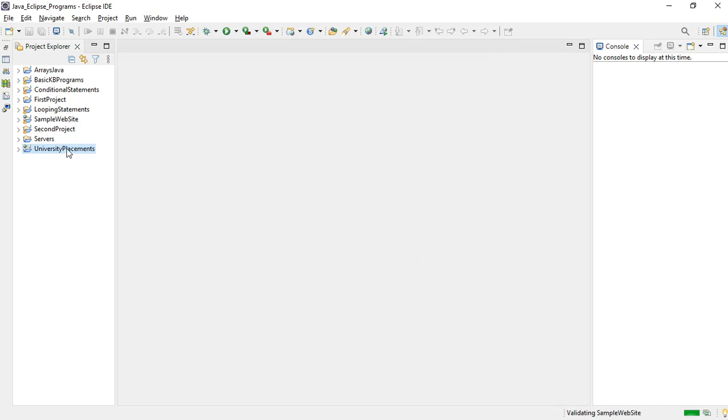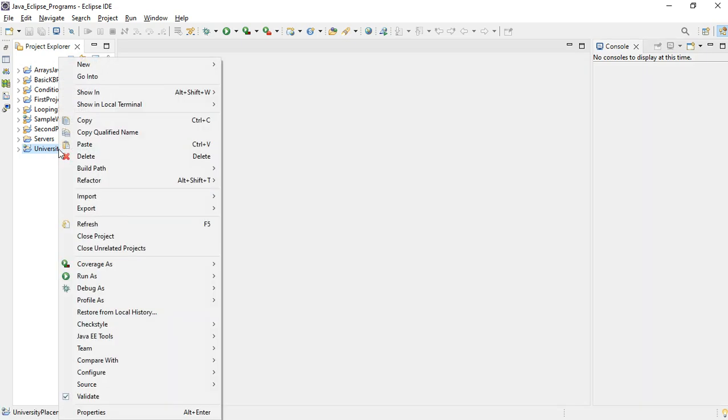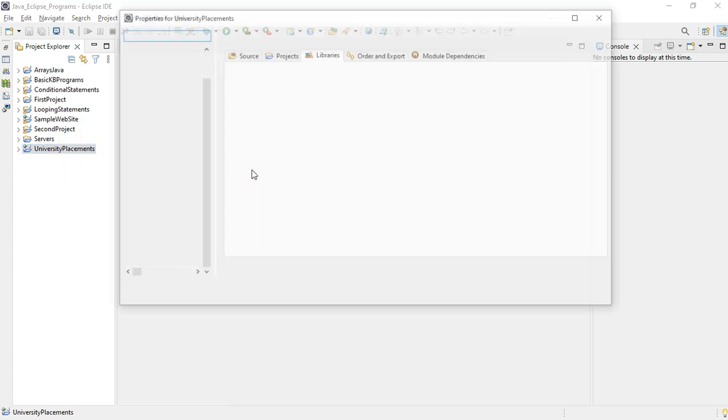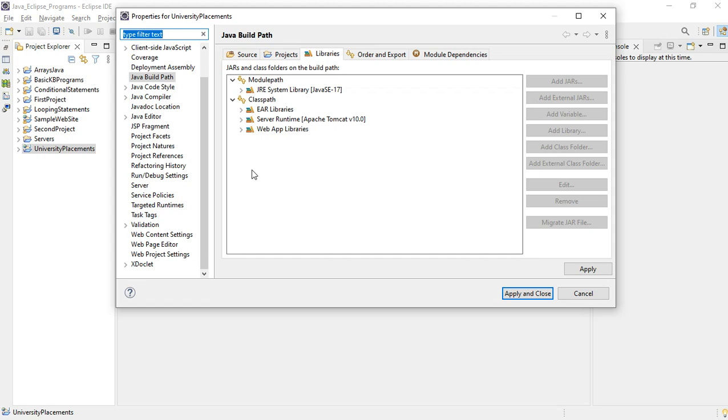Next, what you need to do here is add servlet-api.jar. So right click on this particular project name, go to Build Path, and next is Configure Build Path. We have to add the servlets library. First of all, select the Libraries tab here, and then come here to Class Path. In the Class Path, add external JARs.